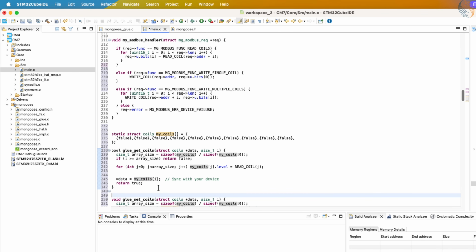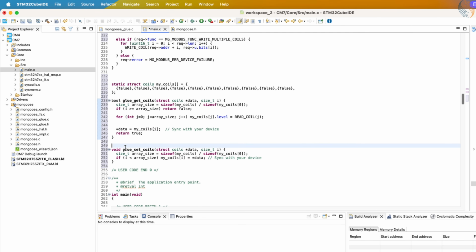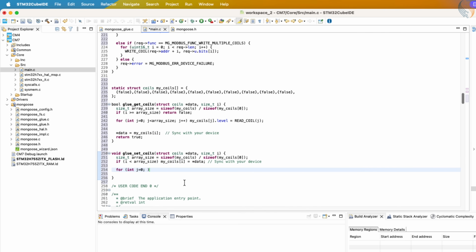Now let's look at the glue setCoils function. This one is called by the Web UI when the user makes a change on the interface, and wants to update the state of a coil. Just like the get function, it first checks the requested array size and then stores the incoming data from the Web UI into the myCoils array. Once that array has been updated, we need to push those changes to the database and to the physical pins as well. To do that, we simply call the write coil function for each element in the myCoils array, since that function is already set up to handle both the database update and the pin output. That is all the changes we need to make here.